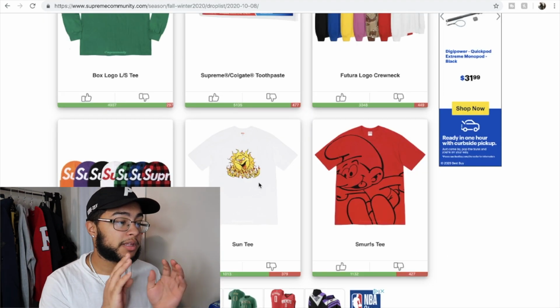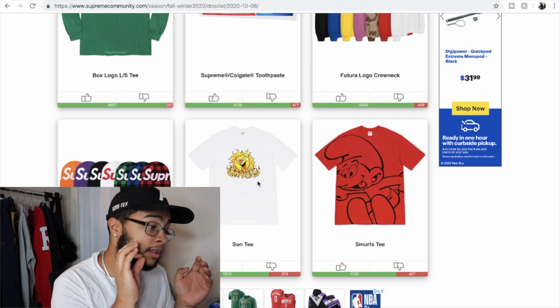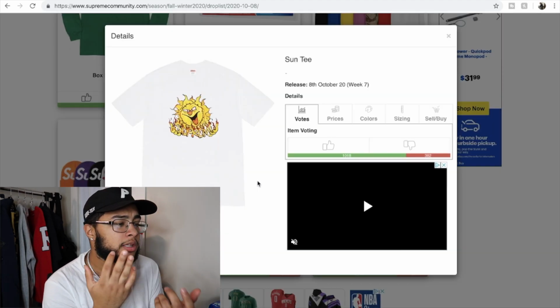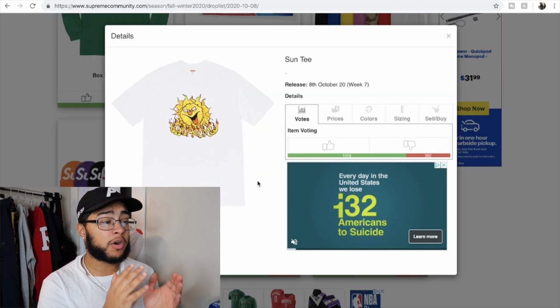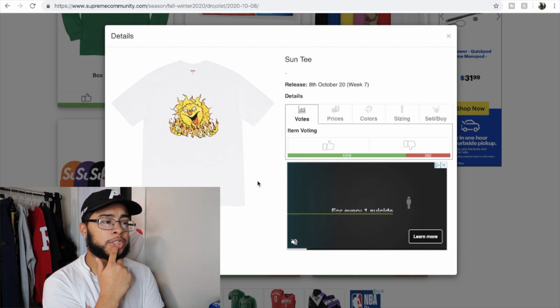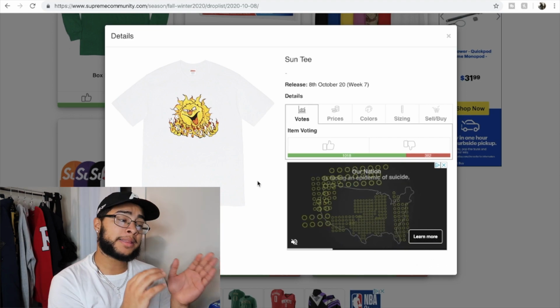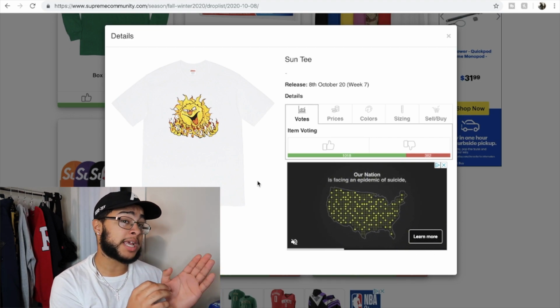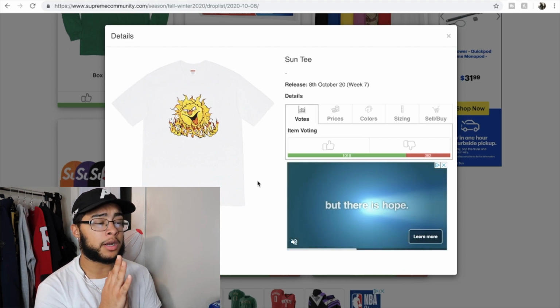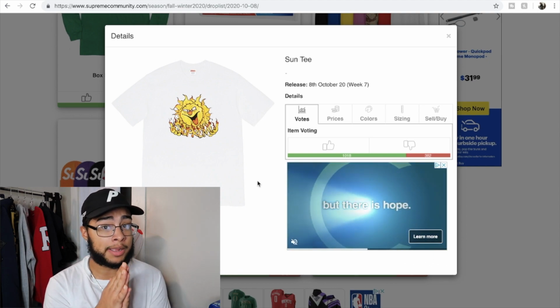As for the next piece, this is a piece I want for myself. This is the sun tee. I don't know why, this is a fire tee. I'm gonna try to go for this white one. I think there was a red one also, but I gotta see what other colorways they have, since they haven't released all the colors, but definitely this sun tee. I feel like there's some potential. This is a potential piece that I see going up in the future, or maybe first day it might do decent.